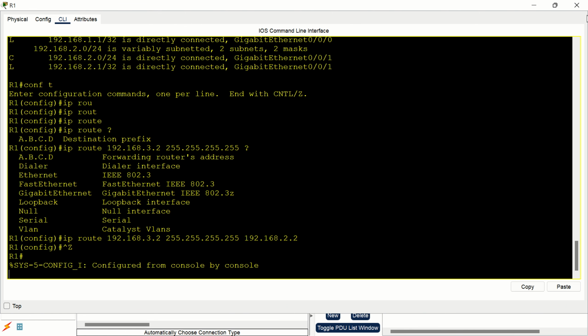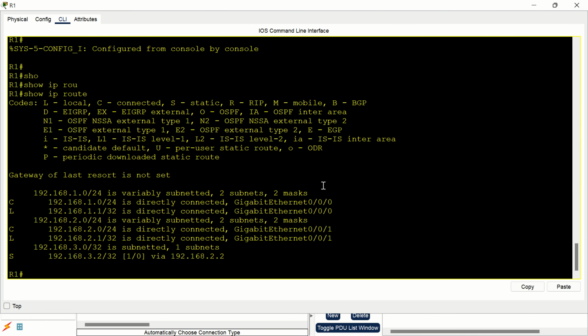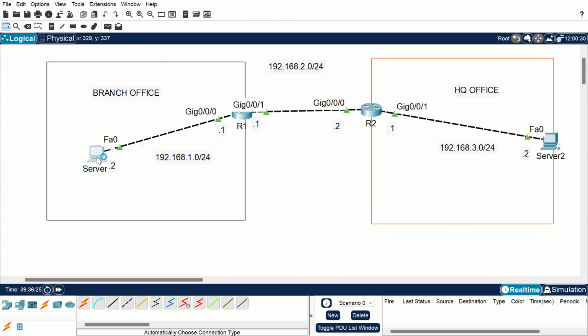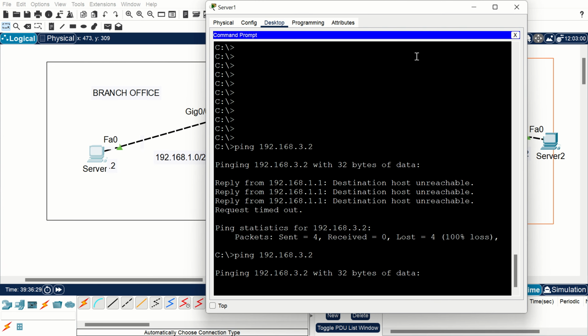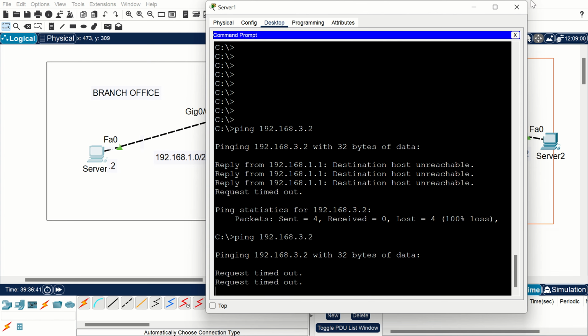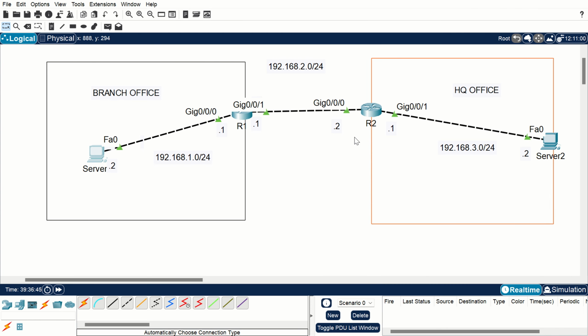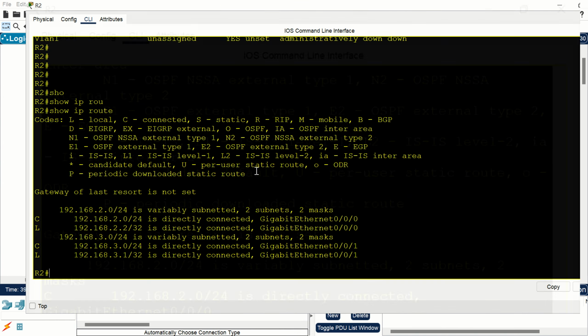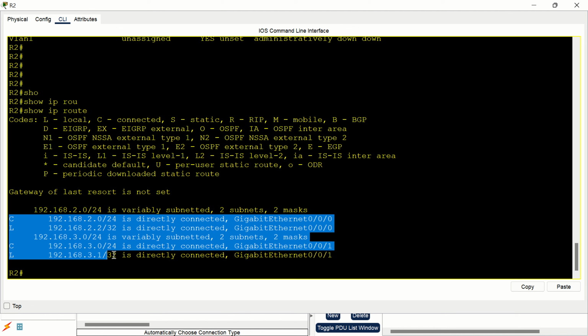Now since we have added it on R1, you can check the routing table. Here you can see there is a route added with a subnet mask of /32, which is acting as a host route, and the next hop IP address is 192.168.2.2 as we added. What do you think? Will we be able to ping the server? Let's go ahead and check. Obviously, it will not work because we need to add a reverse route on the other router. Now the packet is going to this server, but it doesn't know how to come back because R2 doesn't know about this network 192.168.2.0. You can see R2 is just aware of its connected networks.